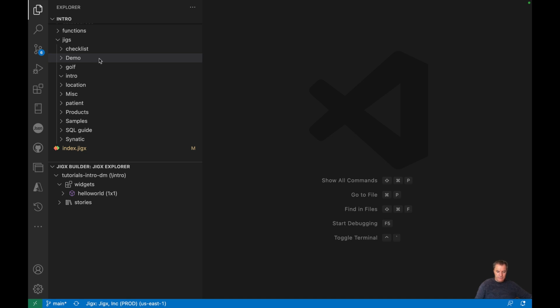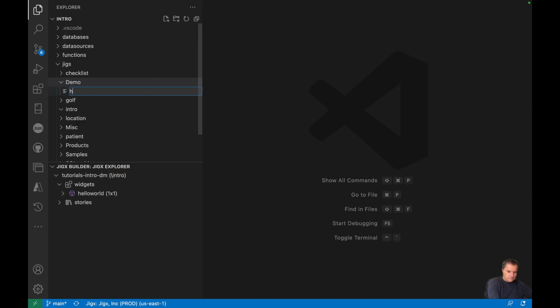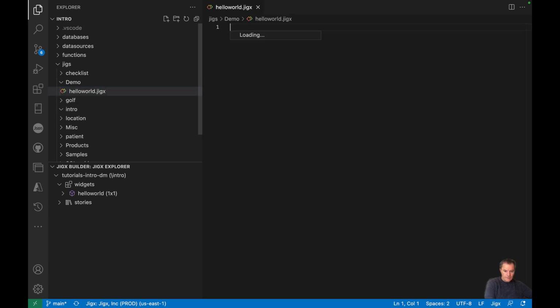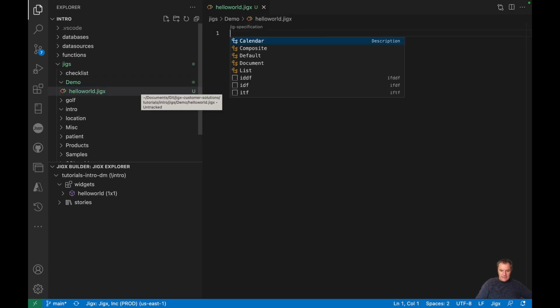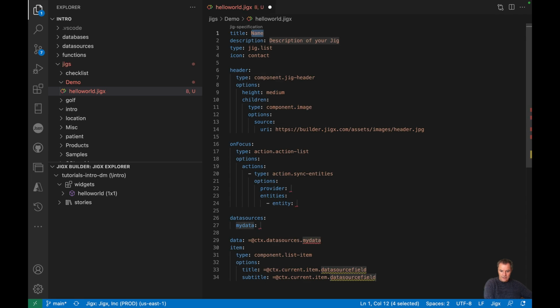So to build the jig from scratch, the first thing we're going to do is add a new file, hello world.jigs. We'll see immediately that IntelliSense is provided by the Jigx add-in. In this case, we can go ahead and select the list jig. That is the jig that we're going to use for our hello world. That will immediately scaffold out the jig that we just looked at.